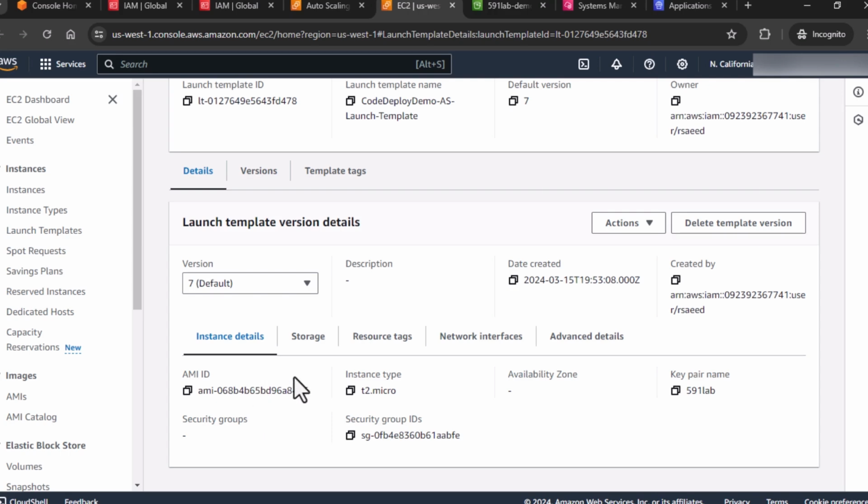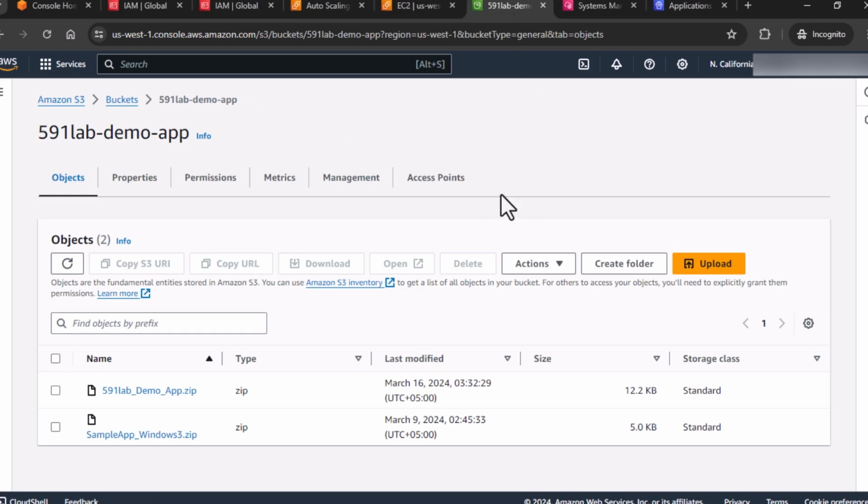So I am assuming you are already familiar with launch configurations or launch templates, as well as auto-scaling groups. So I'm not going to create an auto-scaling group, launch configuration, or launch template in this demonstration. If you want to see detailed instructions on how to set them up, you can see my previous videos as well. I have already uploaded a few applications into my S3 bucket. As you can see there, this is my bucket name, 511 Lab Demo App, and I have uploaded 2 sample applications into this bucket which we are going to use in this demonstration.